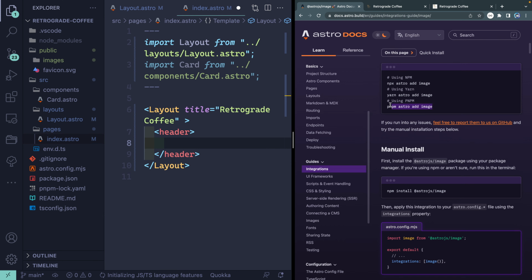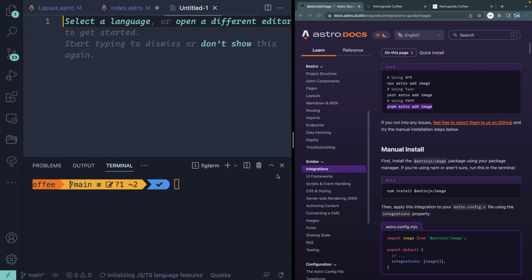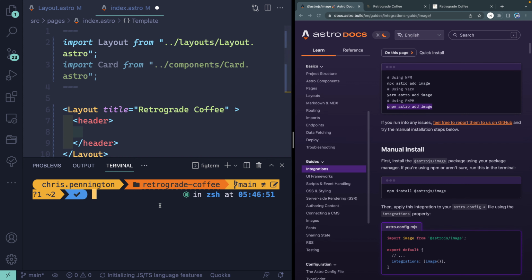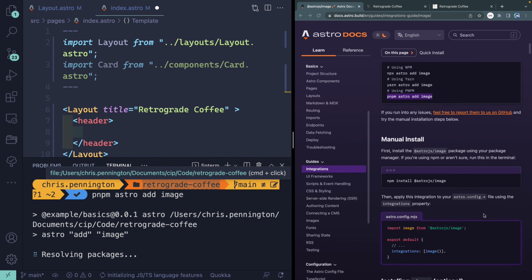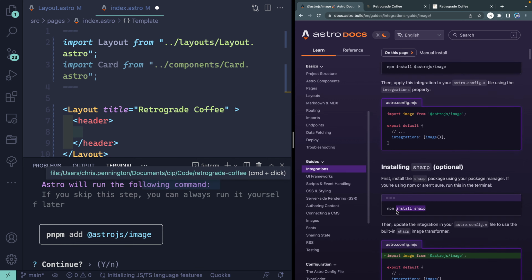So let's go ahead and add this here. It's really hard to see with this being so zoomed in, but all right, let's add image, and I'm pretty sure I should add Sharp as well. So I'll go ahead and do that.